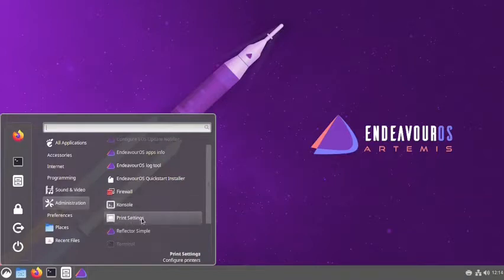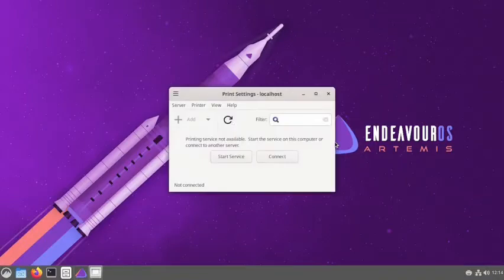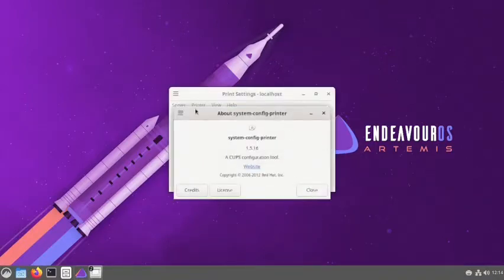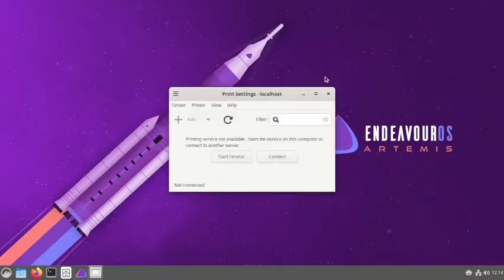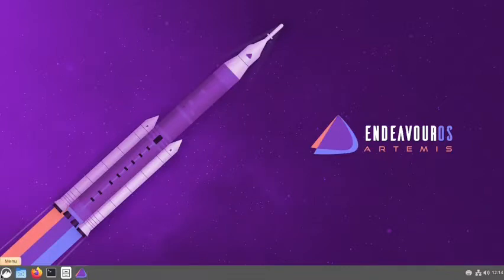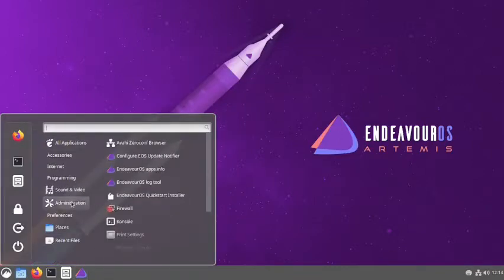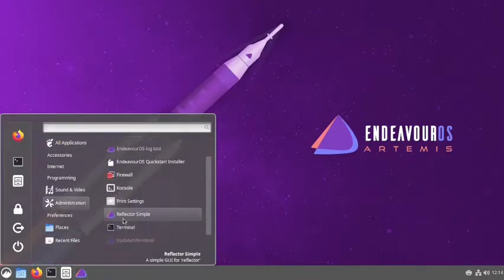Now there is a print settings. Let us check. Okay. So this is system config printer. It is an app to configure your system printer. Now we will go ahead. Now reflector simple is nothing but an EndeavourOS app to sync and update the reflectors or the mirrors, download mirrors.